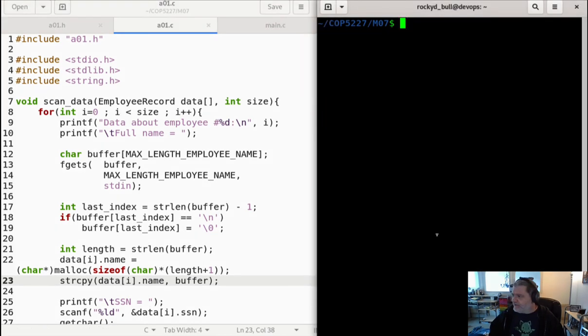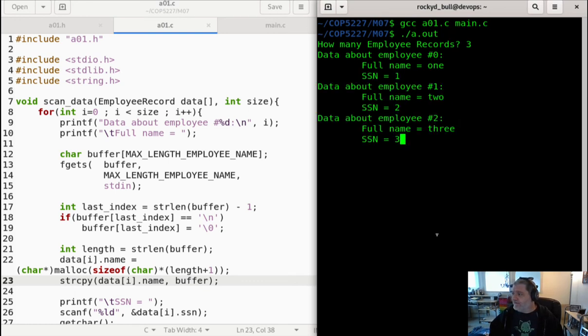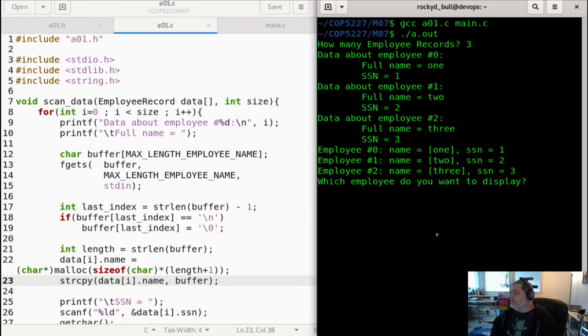We're going to take a look to make sure we didn't skip a step here, and then we're going to try it. So how many employee records? Let's go with 3 again. 1, 1, 2, 2, 3, 3, and 1, 2, 3. But this time everything has been allocated dynamically.